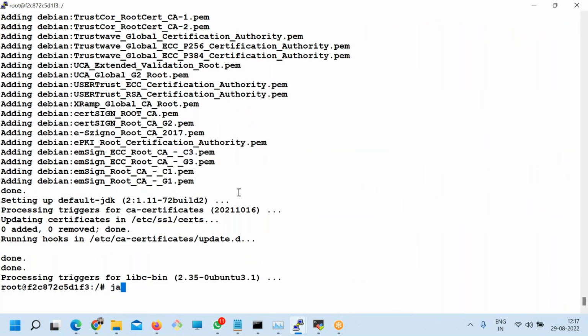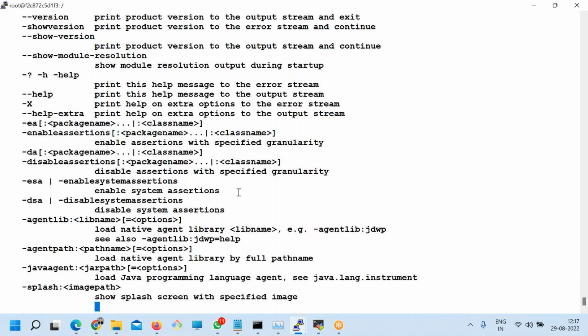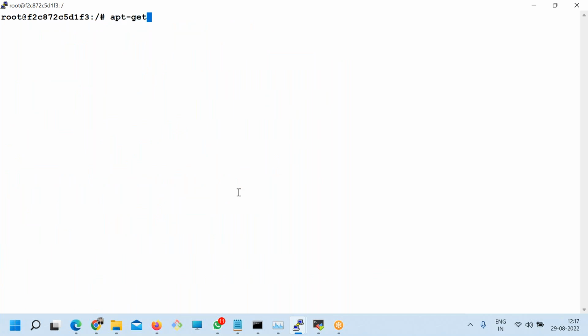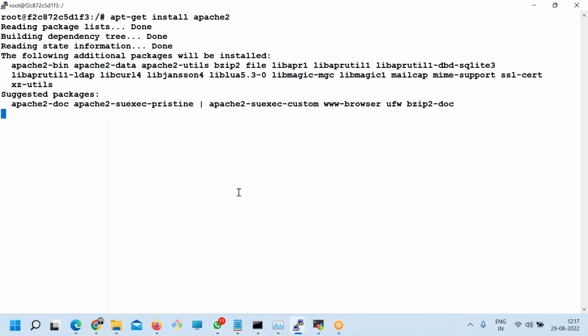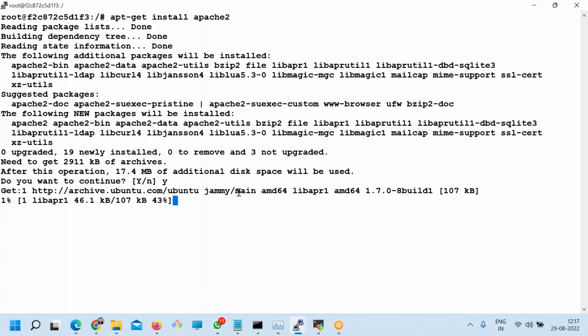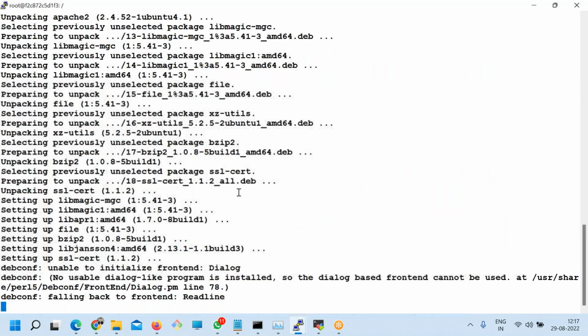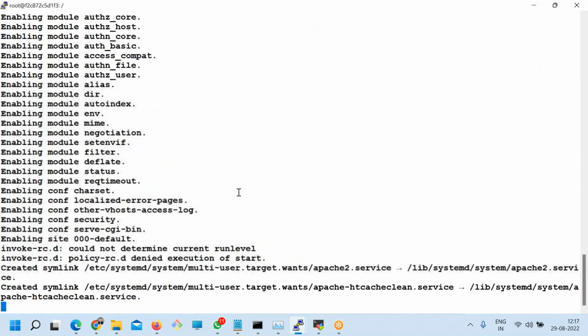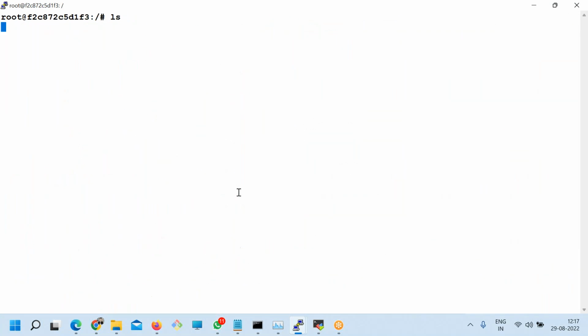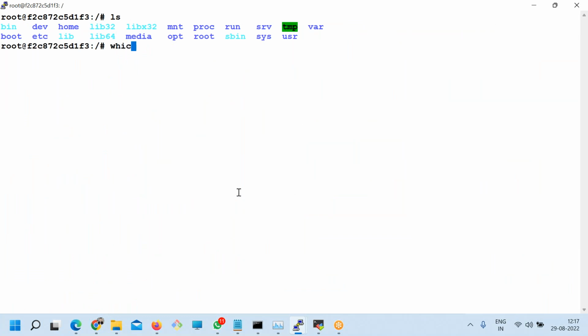Done. So Java is also done. See here. Now next one, apt-get install apache2 also. So like that, whatever you want to get done, copy, paste, install, uninstall, delete, modify, do whatever you want in the container. Done. And after that, which apache2, let me see, is installed.